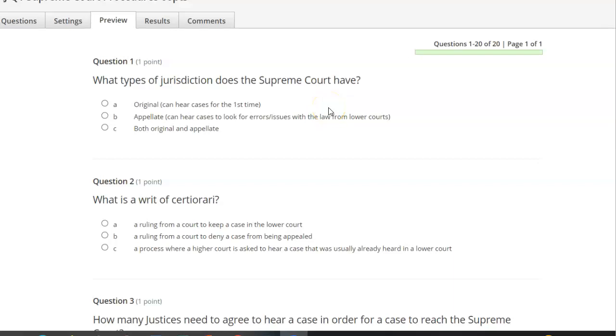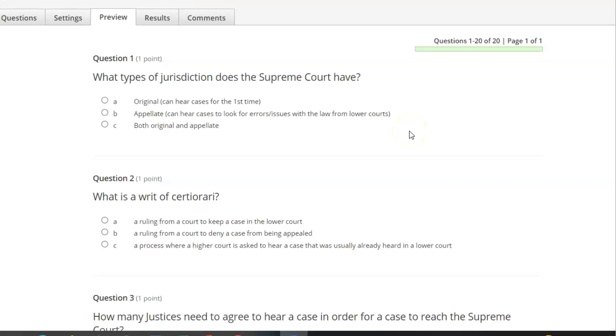What types of jurisdiction does the Supreme Court have? A. Original can hear cases for the first time. B. Appellate can hear cases to look for errors or issues with the law from lower courts. C. Both original and appellate.